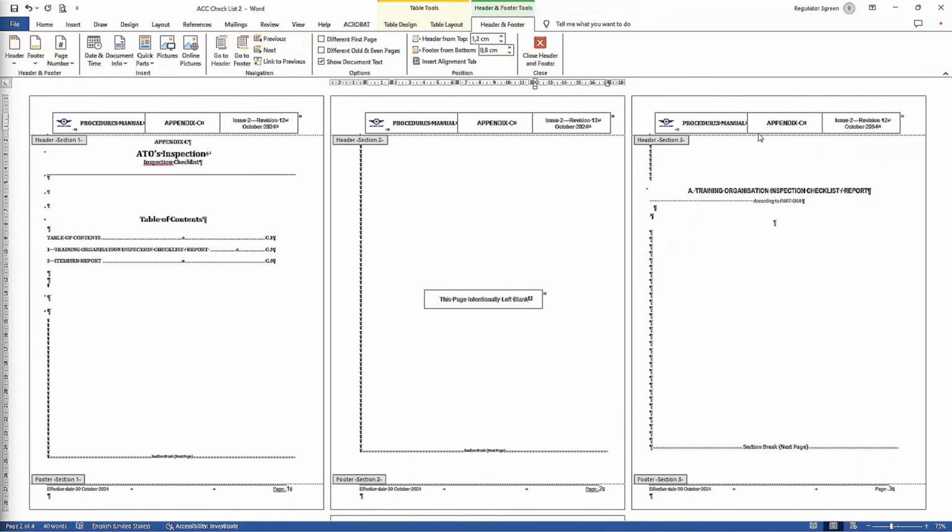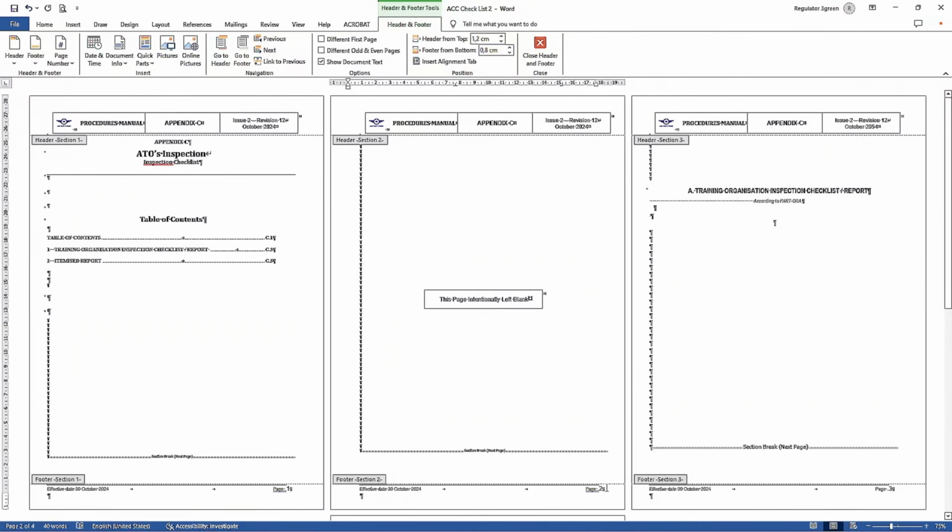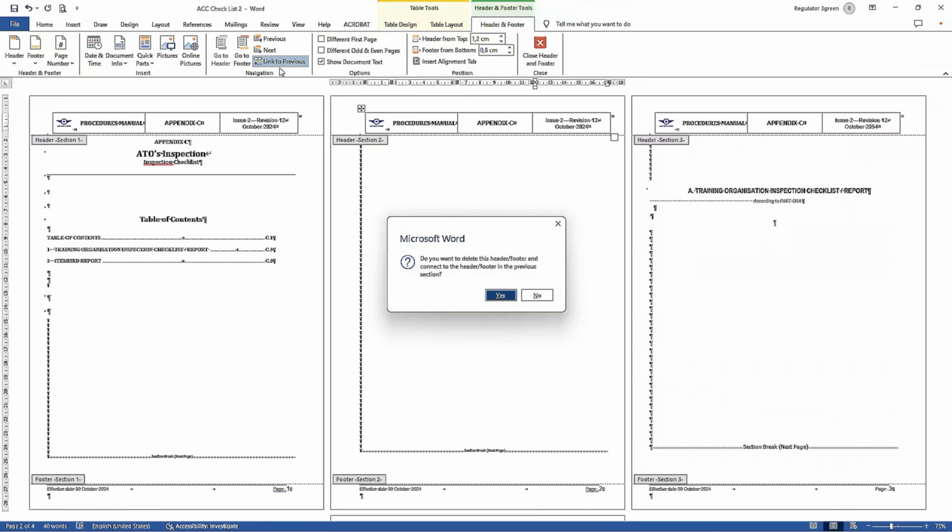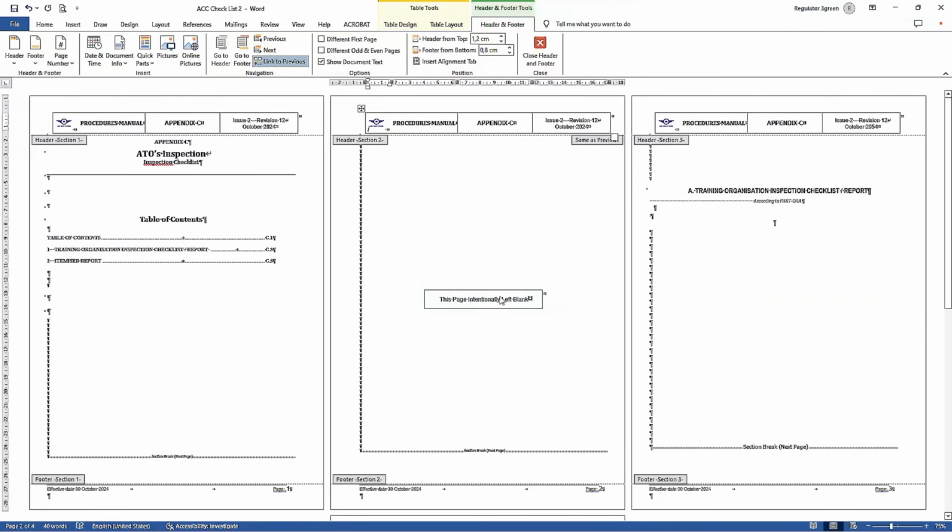You can simply go to the page you want to link to the previous page, click inside the header or footer, and you just reactivate the link to previous command. You will see here a warning message asking you, do you want to delete the header and footer and connect to the header and footer in the previous section? You just simply click yes, and you will see here a banner notifying you that the header or footer of this page is linked to the previous.